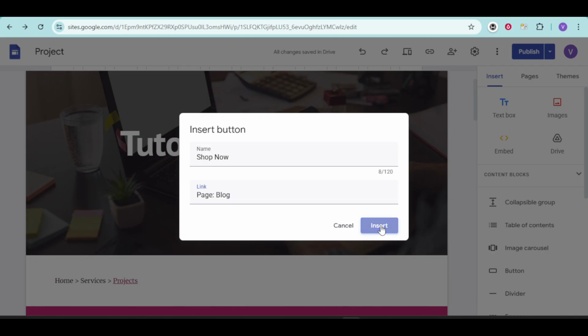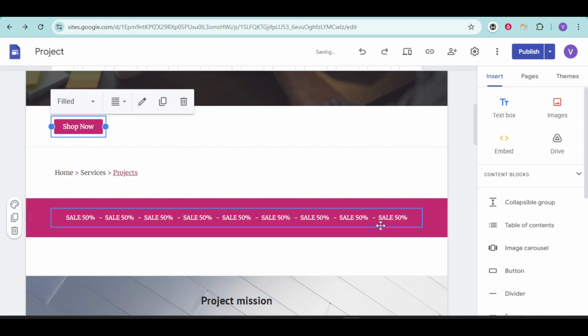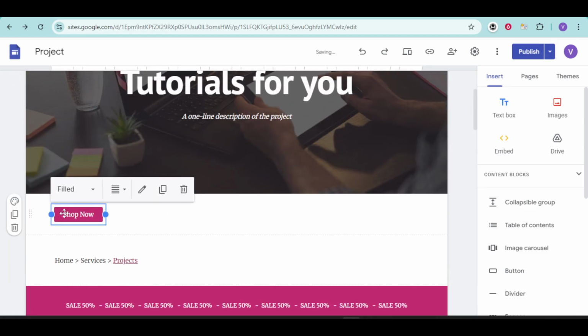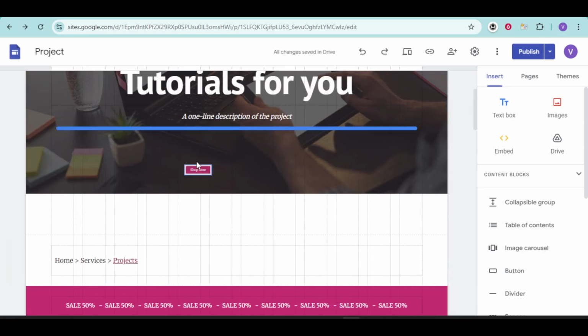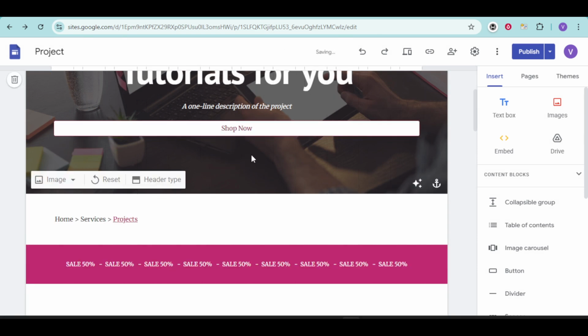The button drops onto your page and you can drag it to position it exactly where you want it. Use the blue alignment guides to center it or to snap it into a column for a tidy layout. You can place buttons side by side in columns or stack them vertically.